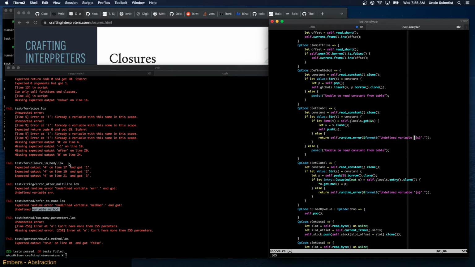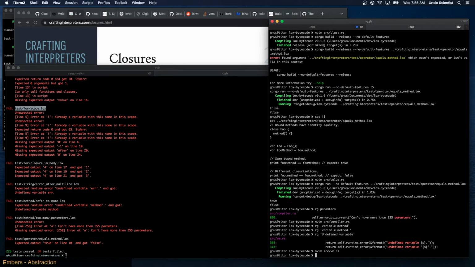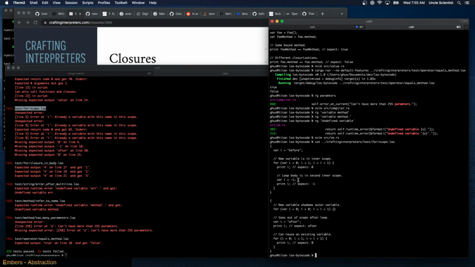This one we have to figure out, there's a bug in our closures. And then we have test for scope. Oh, we have a problem with our for scope. So maybe that's related to the closure bug. Let's take a look at what that is. Crafting interpreters, test for scope. And we're getting error at I, already available with this name in this scope. And it shouldn't, right? Because this var I should be in an inner scope.